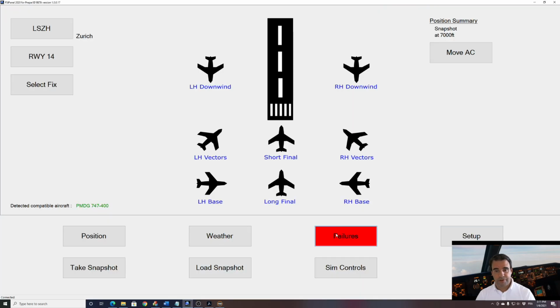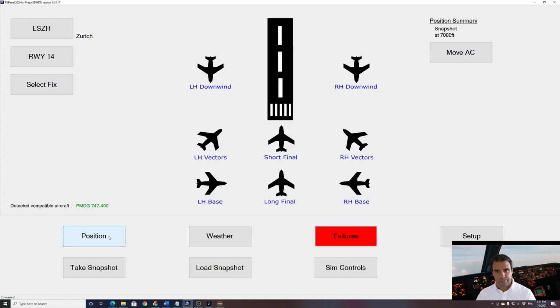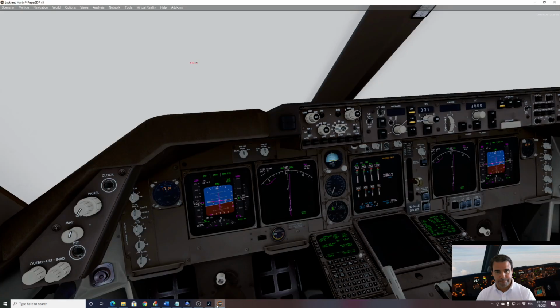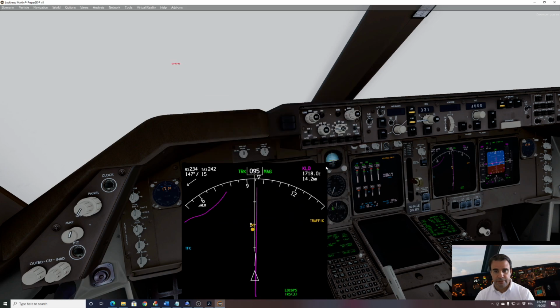So if you look into the failures, we can either select a random failure for next flight or random failure just now or a TCAS. So let's say we want to do a traffic advisory or a resolution advisory. Make a resolution advisory. So if I go back to the simulator, we see a traffic is coming. I can see it coming on the TCAS. Traffic.